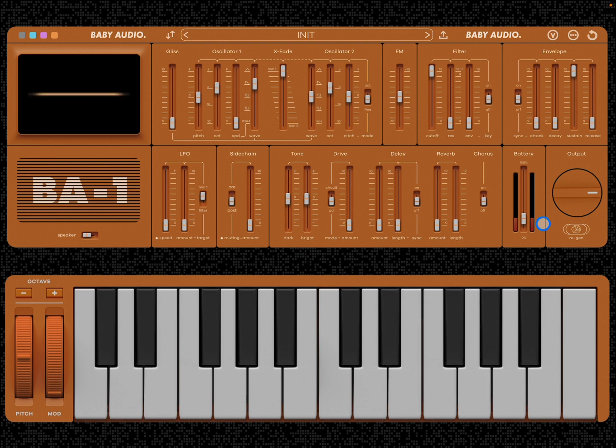So it's like the idea of a failing battery. Very cool if you want that kind of, like, I'm out of juice sound. So then you have your output, which I believe is just your volume. So there's that.